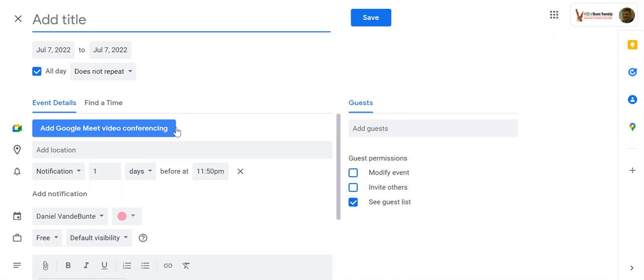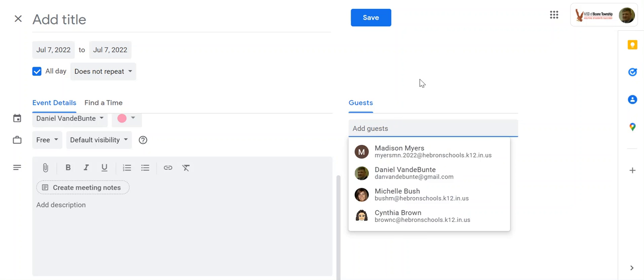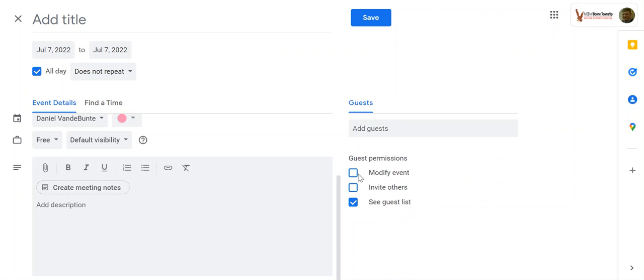You can still add a Google Meeting. You can still create meeting notes. If you want to add an attachment, click on the paperclip there. To add guests, click on where it says Add Guests. And then with this view, if you click on the full page view, you can actually determine some settings for those guests.